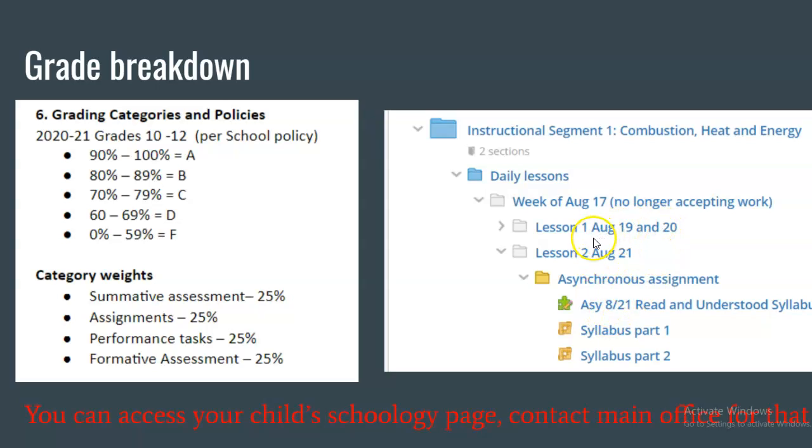Okay. The other thing I wanted to point out is that when you look at an assignment on Schoology, I put the date of the assignment as the first thing. So if the student is looking for a specific assignment, they can just refer back to the day and they will find the assignment under that folder. The other thing I wanted to point out is that you can access your child's Schoology page to see what's going on, what assignments to do, what videos they need to watch, and so on. If you don't have access to it, please contact the main office and they'll walk you through how to do that.